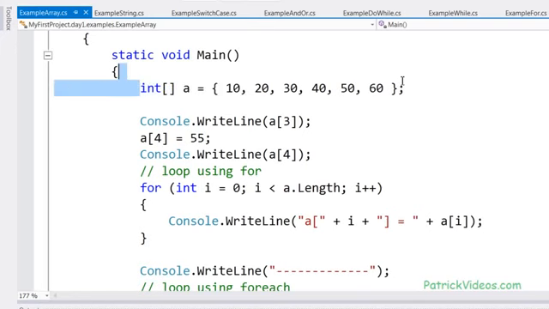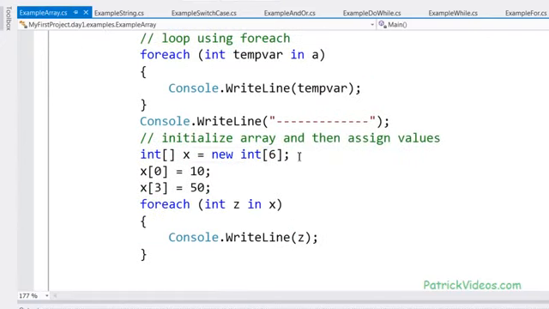It is not required to declare the array and initialize it with values. We can first declare the number of elements in an array and later on assign them values, like x of 0 equal to 10, x of 3 equal to 50. If you do not give initial values for an integer array, it will take the default 0. For double, it will take 0.0.